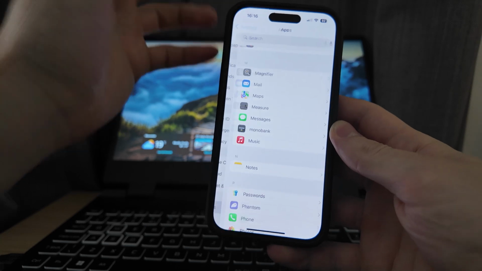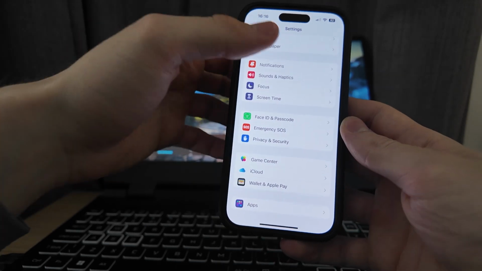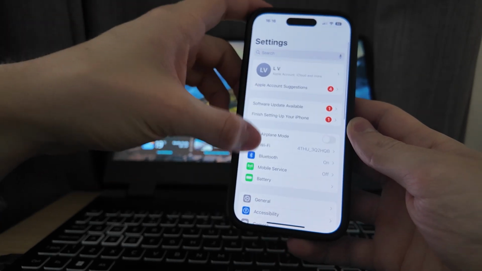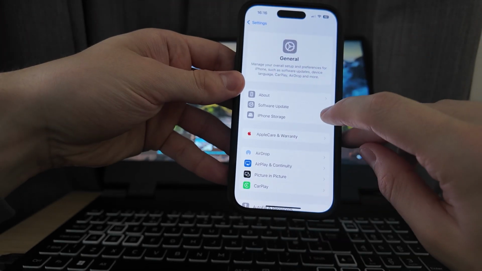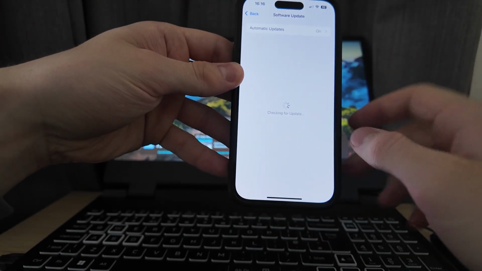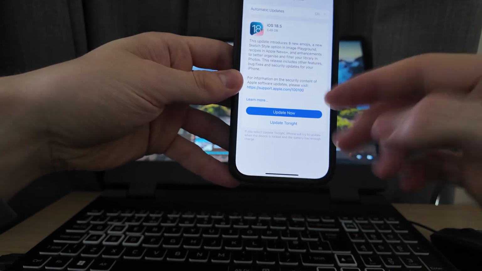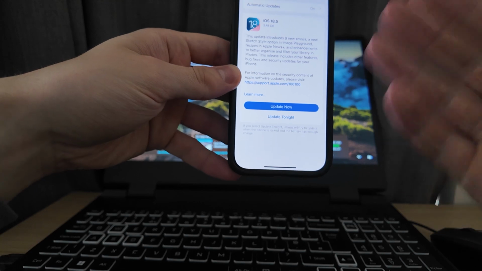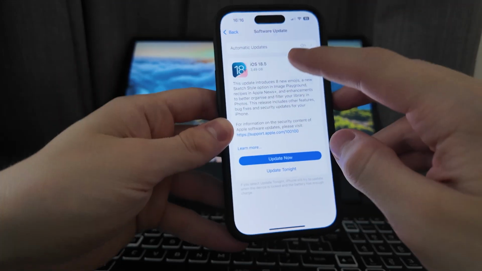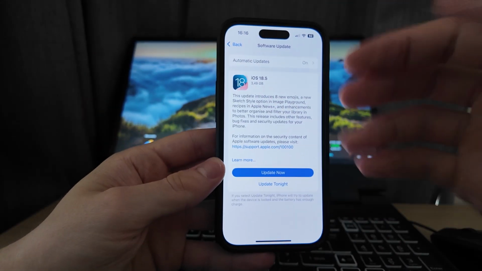Next one is to check if your iPhone has to be updated. So for this we're going up, and here you want to go to the general tab, and then the software update tab. Tap on it once, and here just let your iPhone check for updates. And here we go, we found an update that should be installed. Our iPhone should be updated now. It takes 3 gigabytes and I need to update it now.